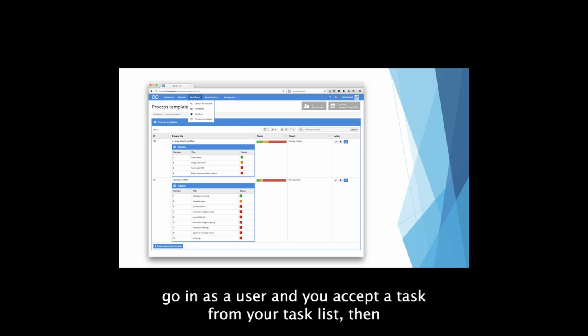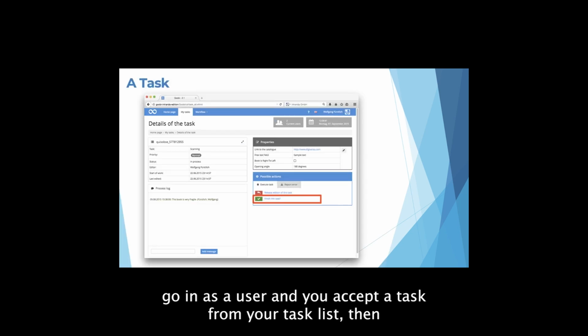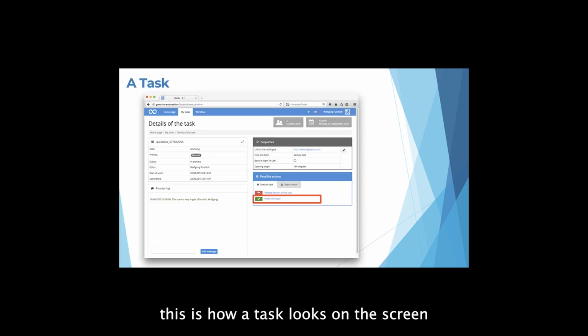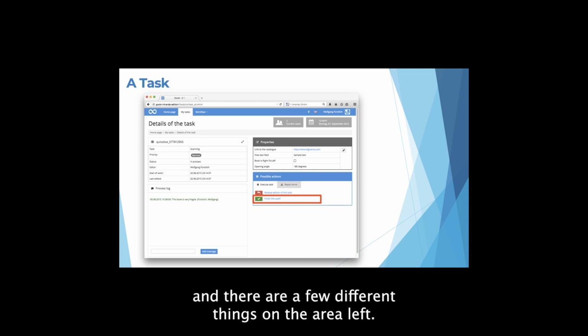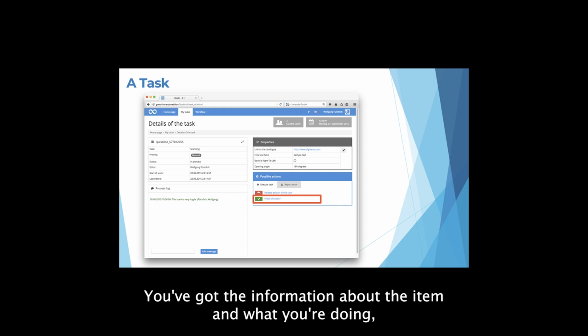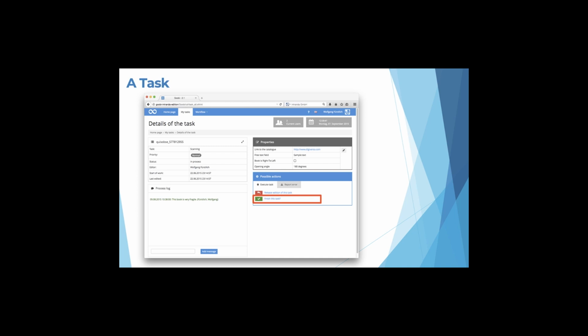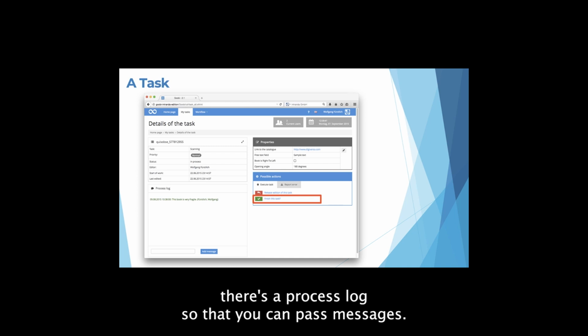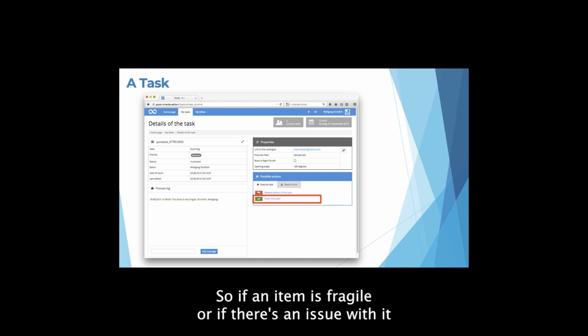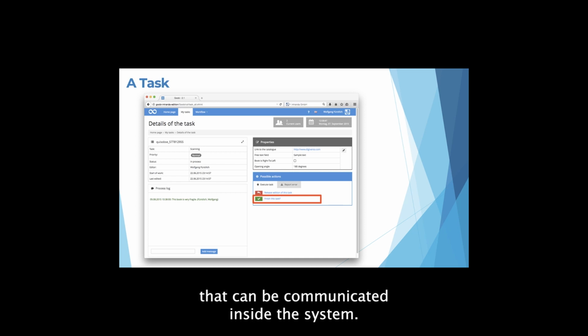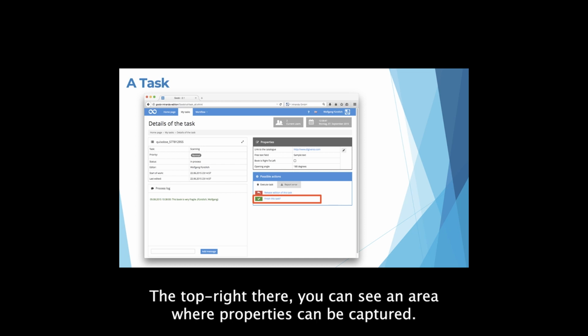And when you go in as a user and you accept a task from your task list, this is how a task looks on the screen, and there are a few different things. On the area left, you've got the information about the item and what you're doing, the start of the work and when it was last edited. There's a process log so that you can pass messages. So if an item is fragile or if there's an issue with it, that can be communicated inside the system.